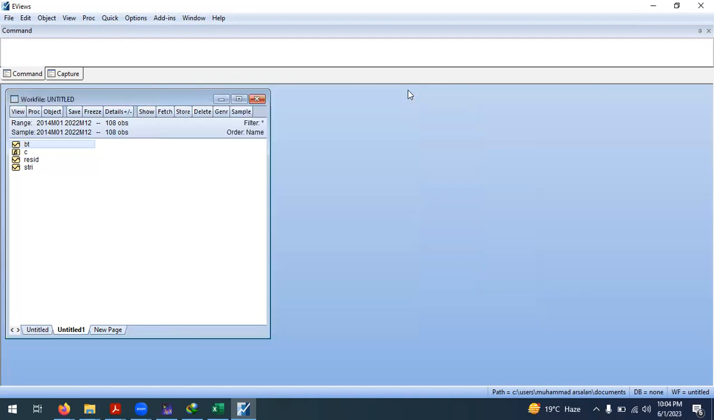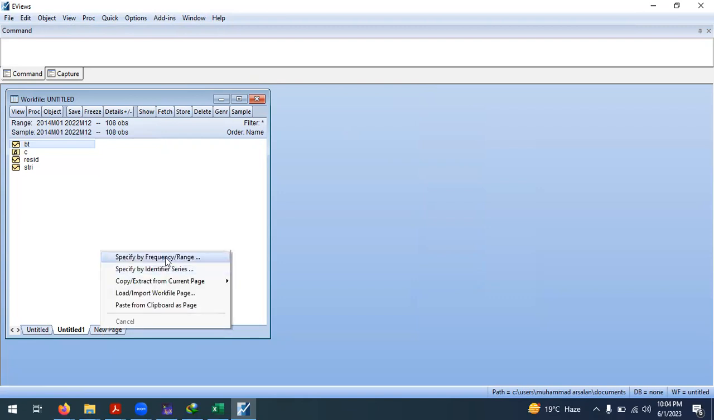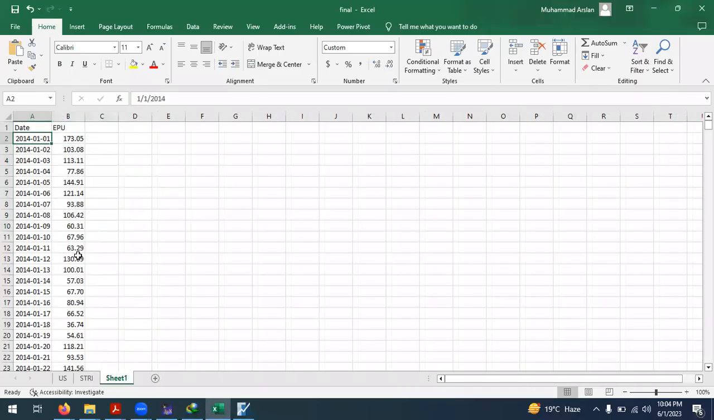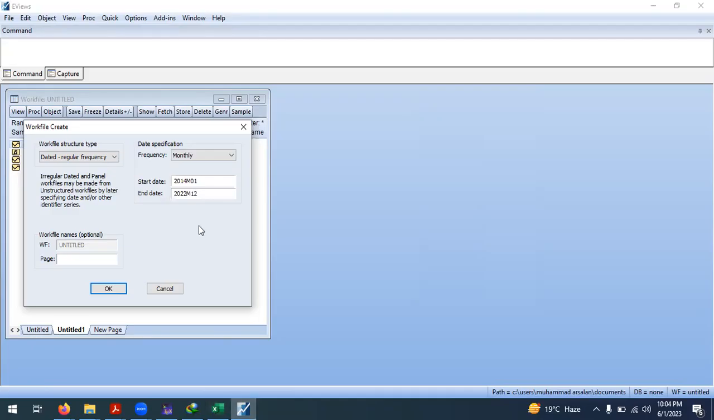The next step is to convert this monthly data into daily time series data. Again, we go to the new page and specify the frequency. This time, if I have 5 days data or 10 days data, I will go for the 5 or 10 days. Let me confirm which data type I have in there. So we have 7 days data in this file, so I will go for 7 days data.